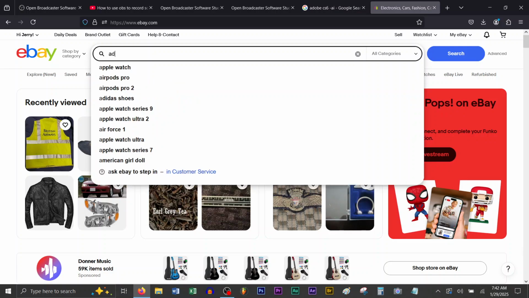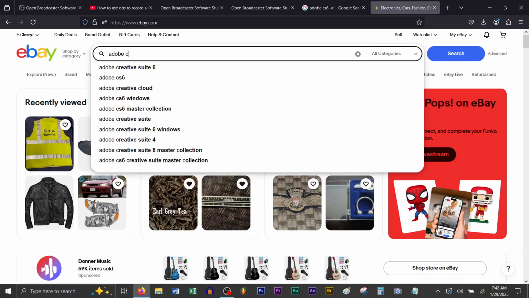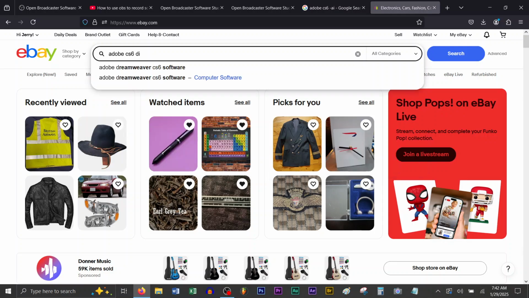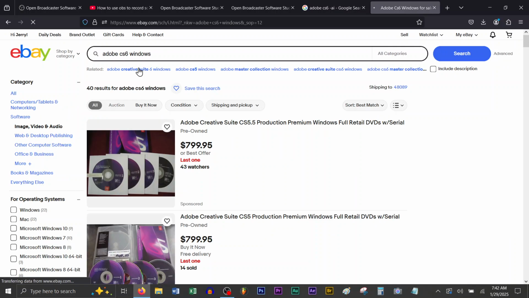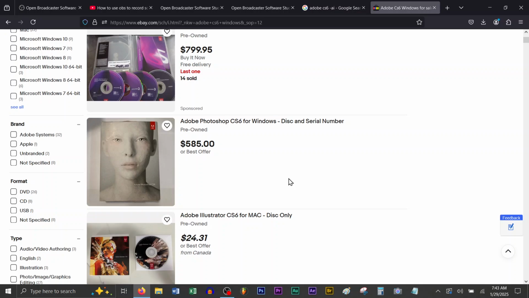And then Adobe CS6 discs. So I don't know what happened now. Yeah, so put Windows, here we go. Meh. Yeah, $799, so it's gone back up to whatever. This is 5.5. The best one, in my opinion, is this, and this is 500. So, yeah, I'm really sorry. Unless you've got it on your computer, you're kind of stuck right now. That's a shame. But that's what I have on my computer.